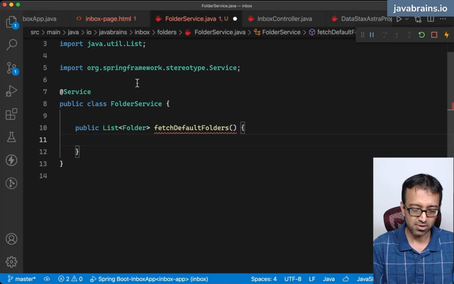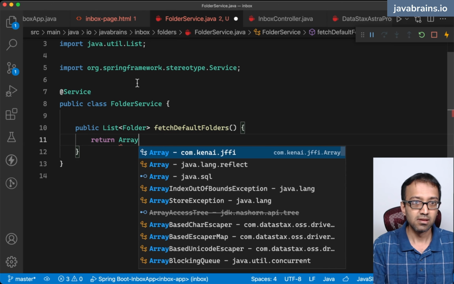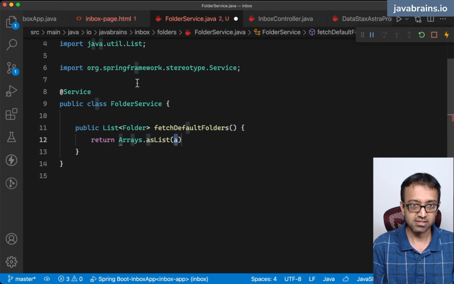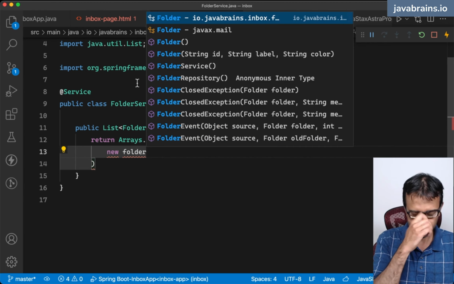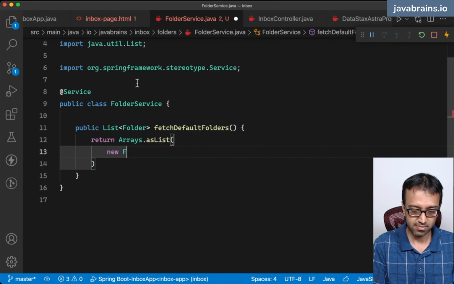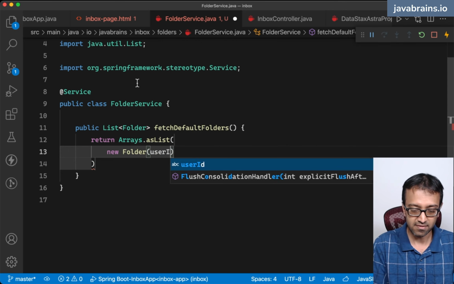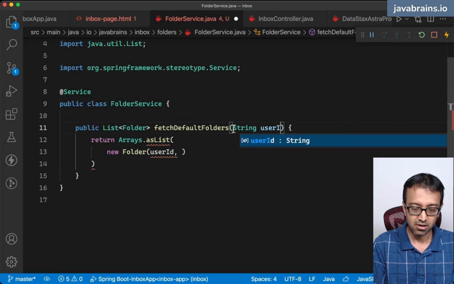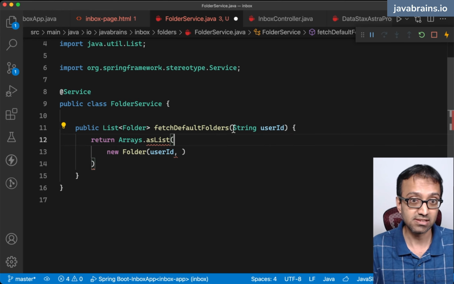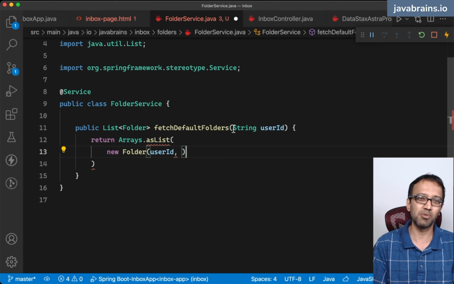Okay. So I'm going to return Arrays.asList of, let's say, new folder. I'm going to need the username, or the user ID. I accept user ID as an argument. For which user am I creating this? We may not be referring to the user ID in our view because we're just getting the labels, but it's still nice to populate the user ID.